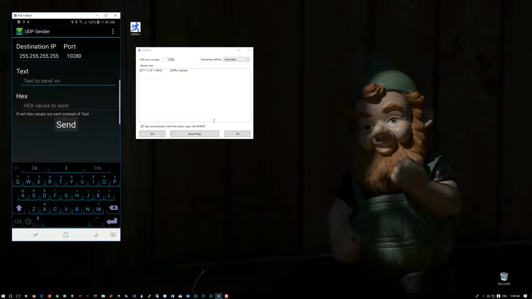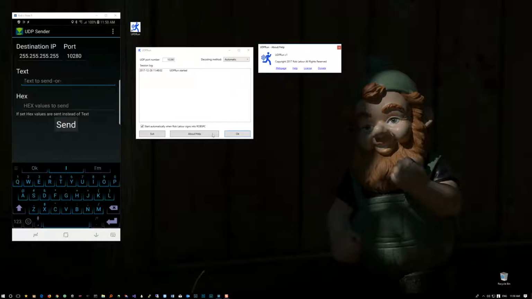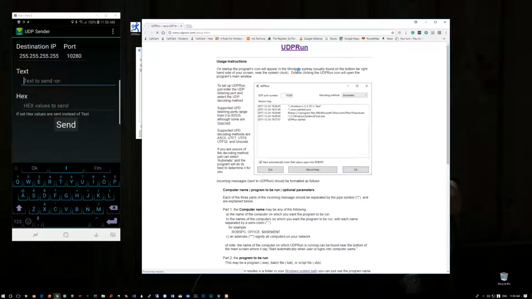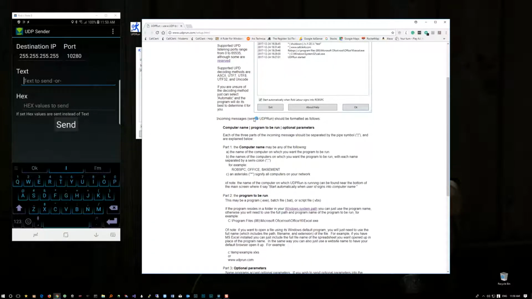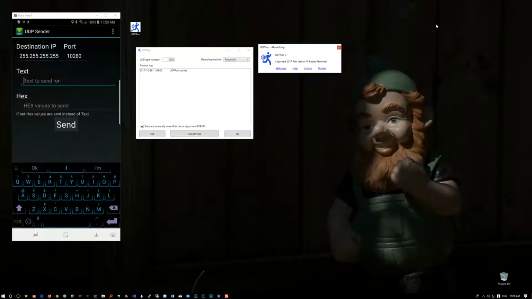The information you're going to want to send in the UDP broadcast is what I'm going to cover in this little demo, but you can also click on the About Help button and the Help link there, and it'll open up and walk you through in detail many of the things we're going to talk about in this little demo. Basically, the first thing we need to identify is the computer that we want the program to be run on.